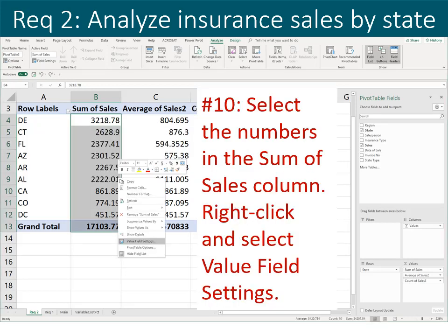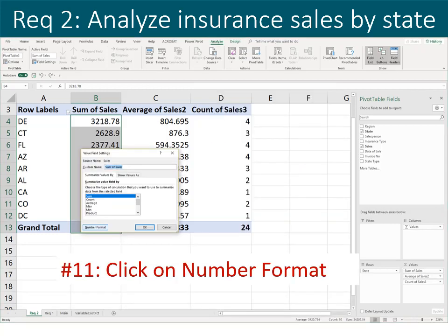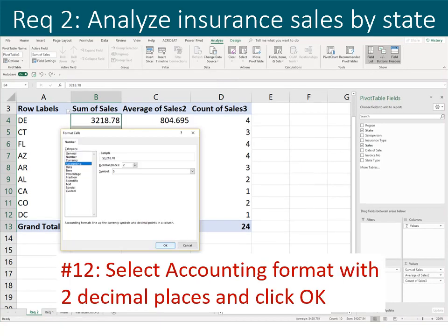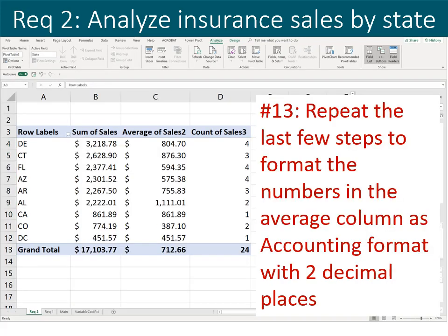Next, select the numbers in the Sum of Sales column. Right-click and select Value Field Settings. Next, click on Number Format. Select the accounting format with 2 decimal places and click OK. Repeat the last few steps to format the numbers in the Average column as accounting format with 2 decimal places.